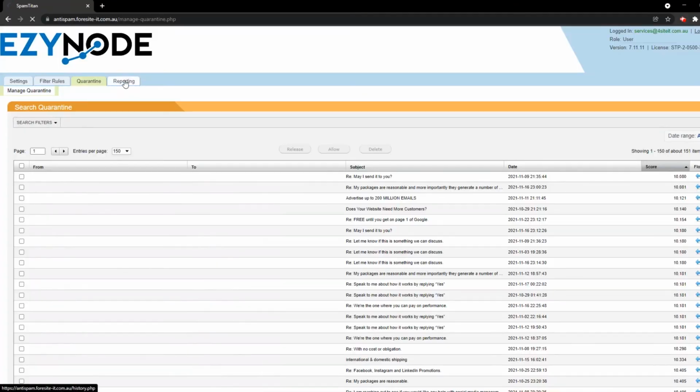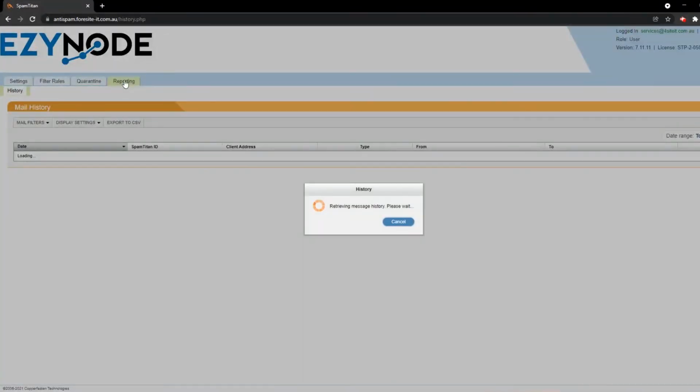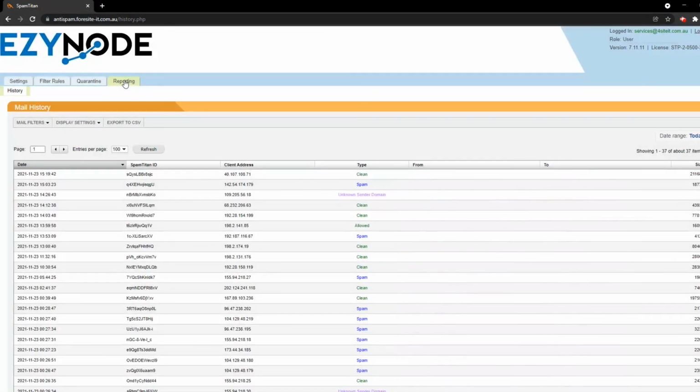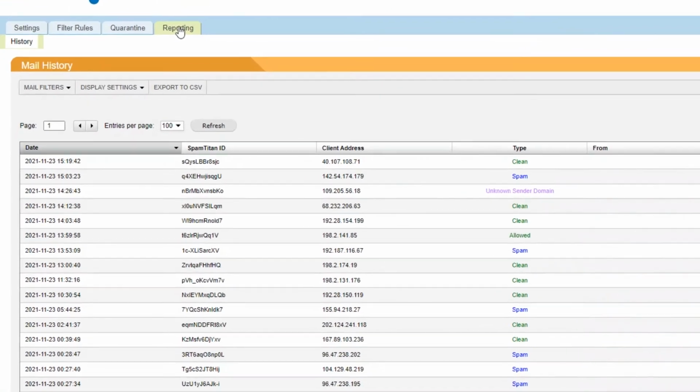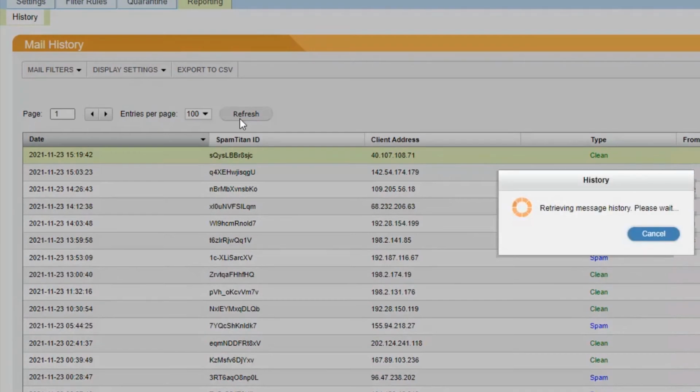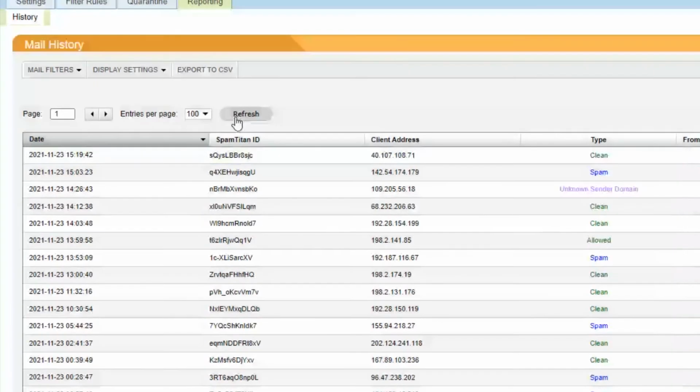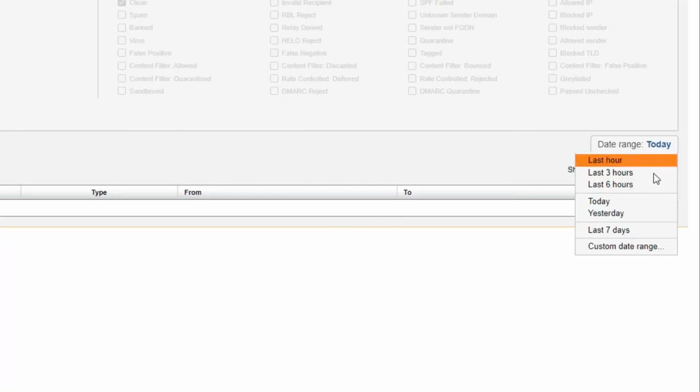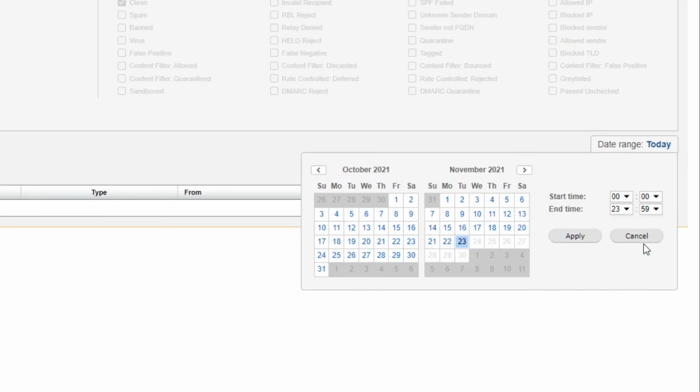Spam Titan keeps a record of all email that it processes. This information is available in Reporting and then History. Click the refresh button to refresh the history list. To view mail history by date, click the date range button and select from the list of available options. Choose custom date range to set your own date range.